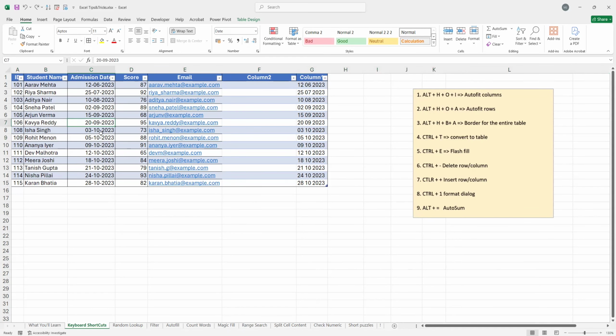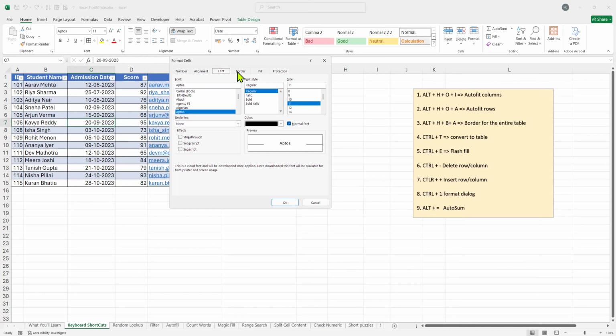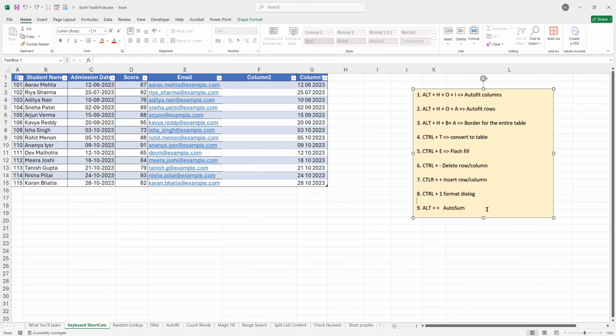Select any cell, press Ctrl 1 on the keyboard to bring up the format cells dialog. The format cells dialog pops up within the context of the selected cell. Now you can navigate in the format cells dialog and change any formatting if you wish. The last one is auto sum. So we can simply use the Alt plus equal to keyboard combination to sum the entire column.